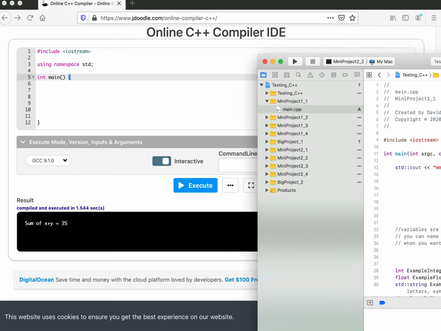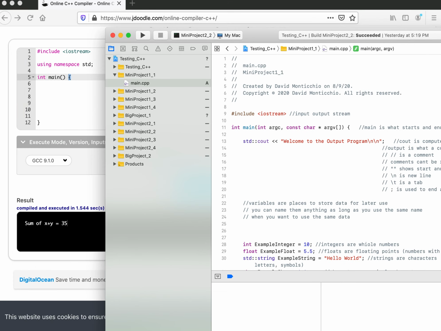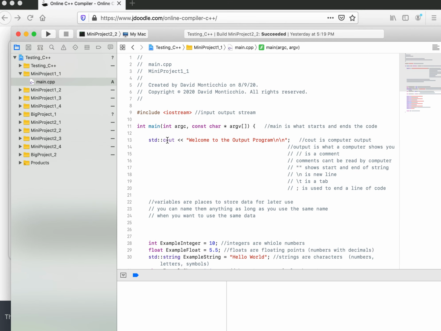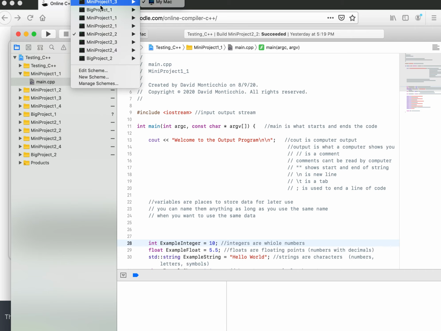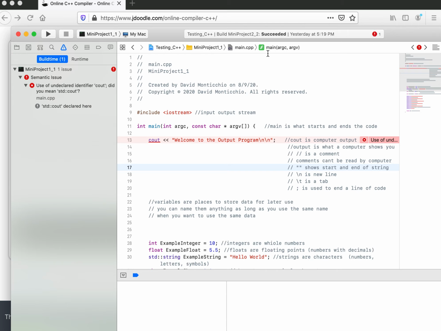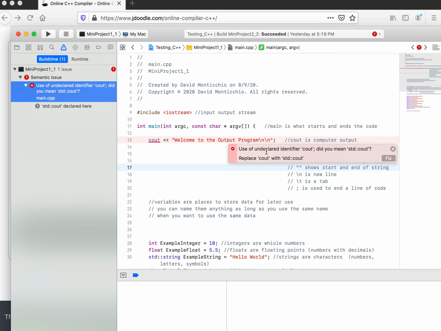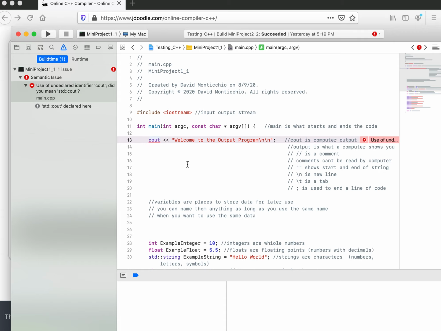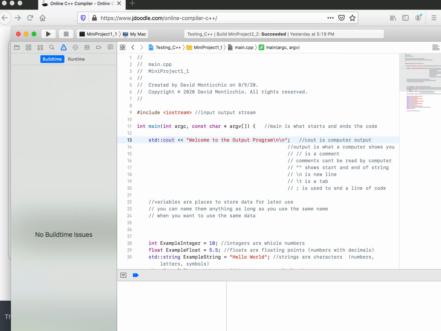like Xcode is because it will tell me in real time if I screw up. So if I were to do something and not have this STD here because I don't use it, it'll flat out, when I try to go into mini project 1.1, yeah, see, there we go. It's going to tell me right there on this line, hey, wait a minute, use of undefined something something. It's going to tell me right there, use of undefined identifier cout. Do you mean std::cout? Well, yes, I do mean std::cout.